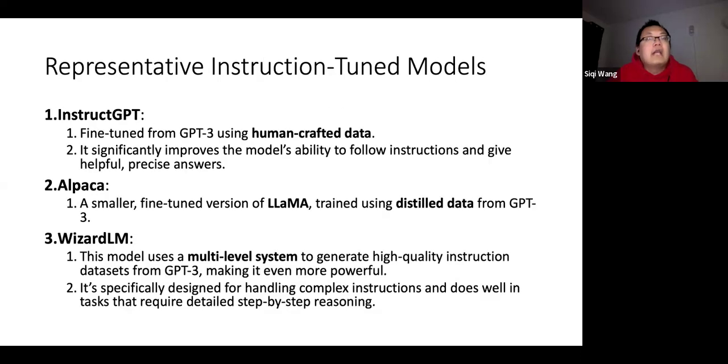Now we have covered the dataset. Let's talk about models that have been fine-tuned using this dataset. These are models making headlines and transforming how we interact with AI. Here are a few examples.